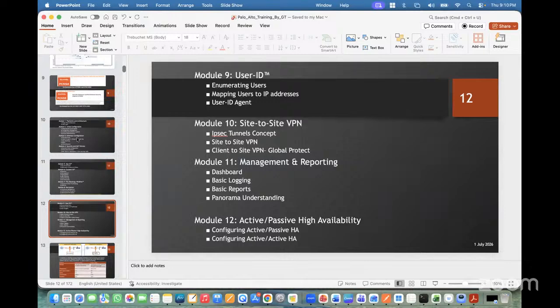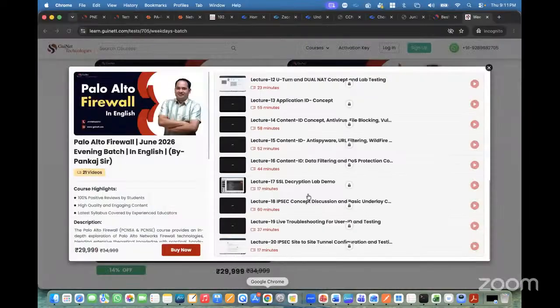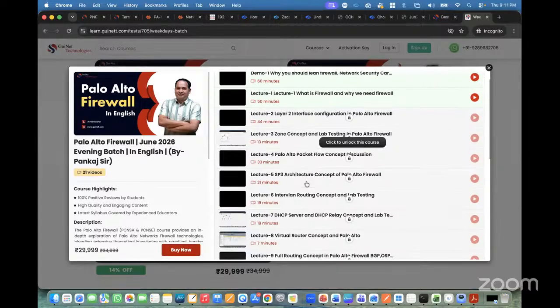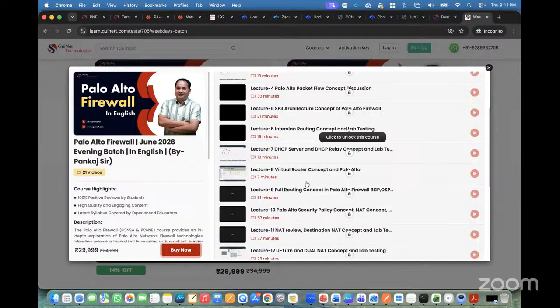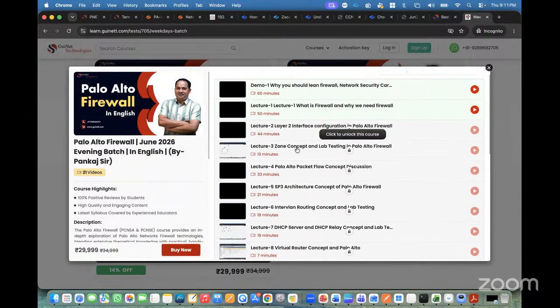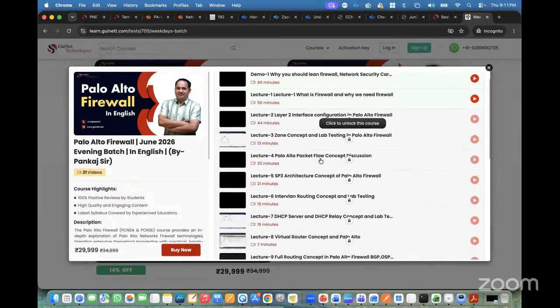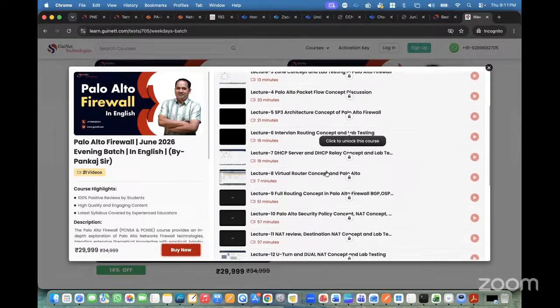And this we already covered. Tap mode, all of this we covered. Tap mode, VWire, you will probably find in this. See, Palo Alto zone, packet flow, interface and routing. Ethernet, layer 2 interface deployment, zone-based lab testing. I should cover tap mode. I will check, and if not, I will cover it.